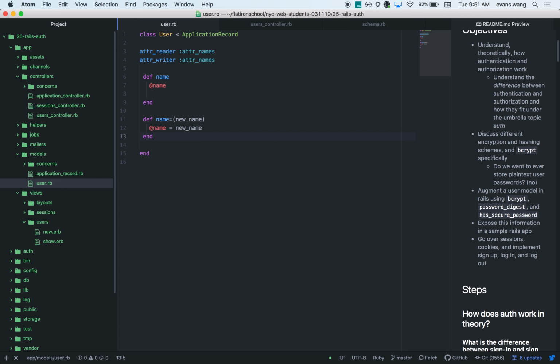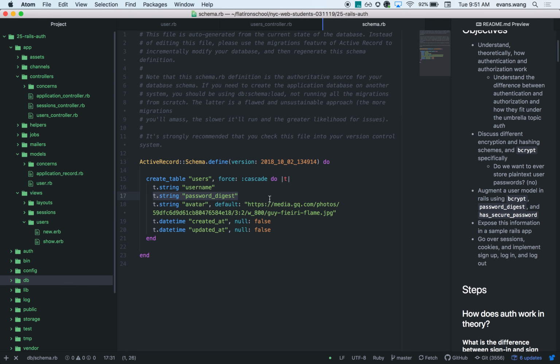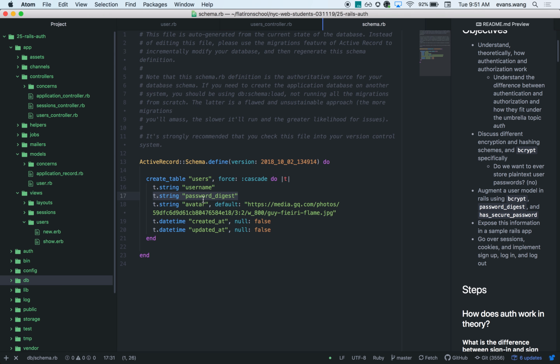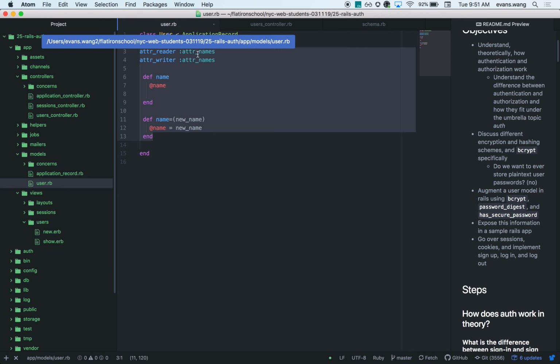Are there any questions on just the attr_reader and writer? All right, good deal. So that was a quick Mod 1 review. That being said, if we take a look back at the schema, what do I have here in my database? Password digest. Yes, I have password digest.